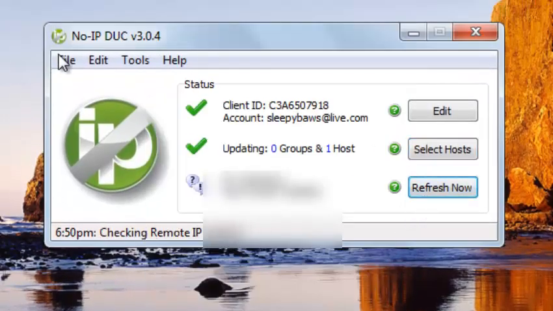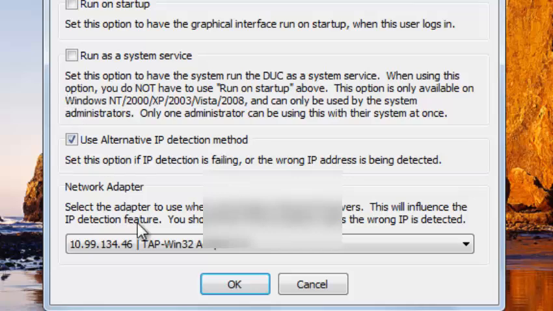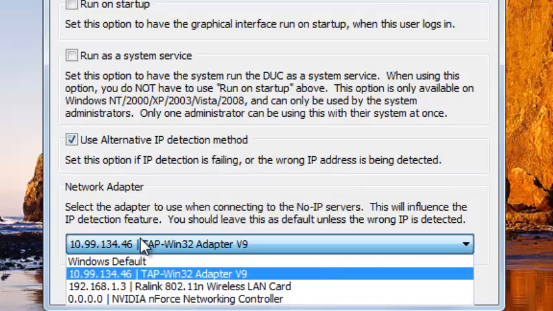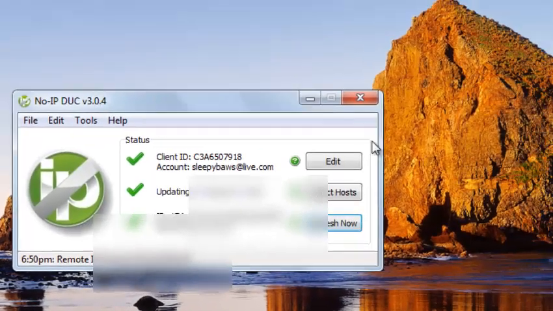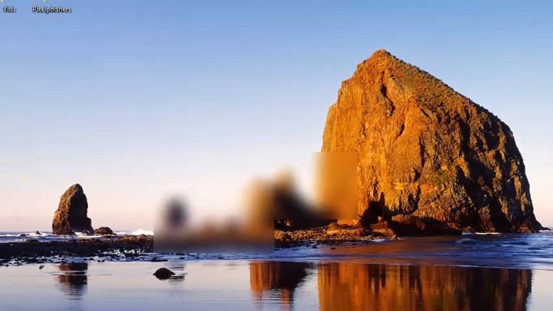Also, if you're on a VPN, you're going to want to go to File, Preferences, and for your alternate IP detection method, you're going to want to change it to the one that they give you. Mine's 1099.134.46. Normally, it would be on Windows default, so make sure you change that or you won't get connections.